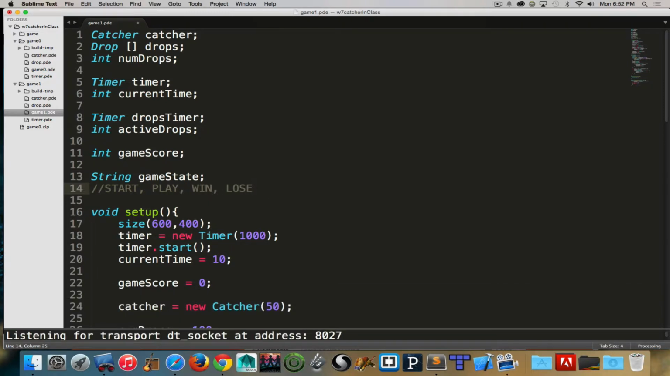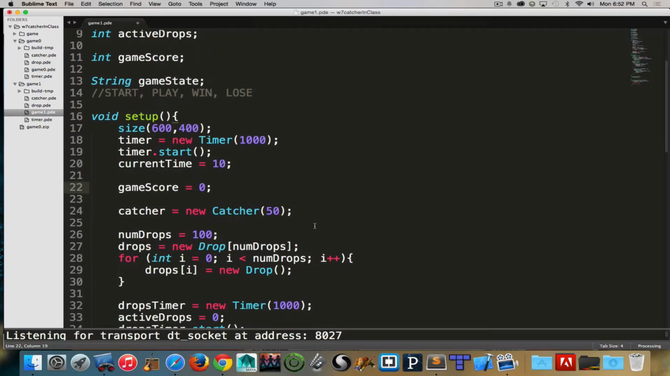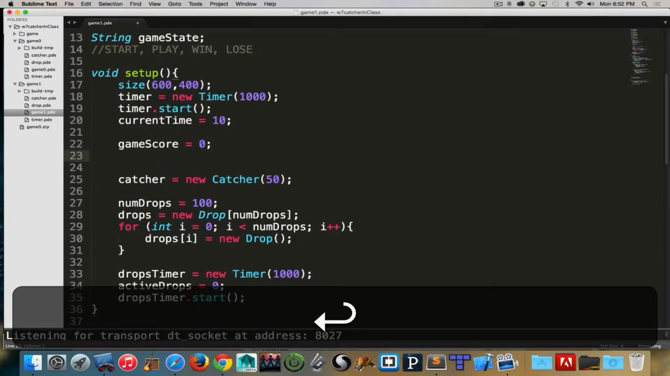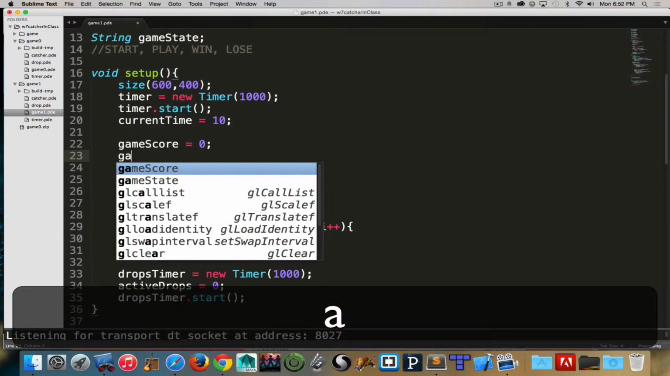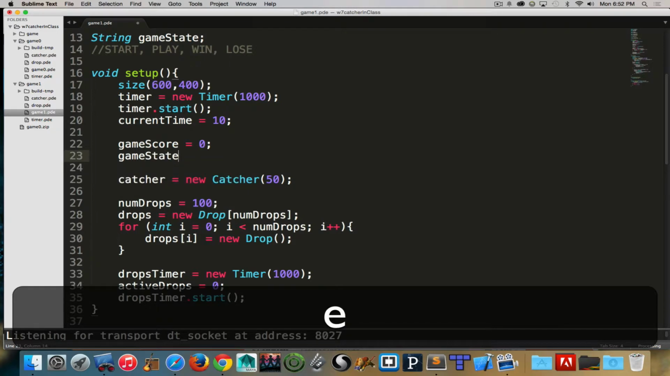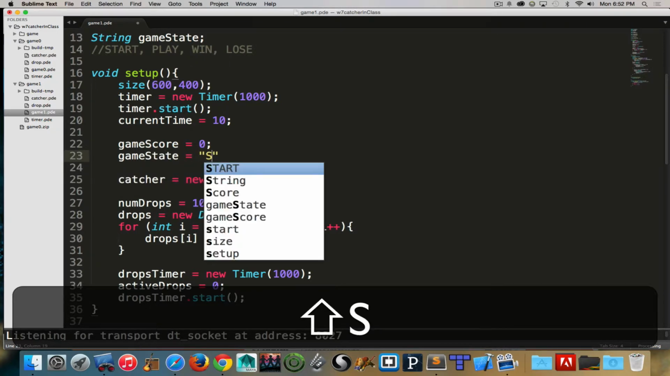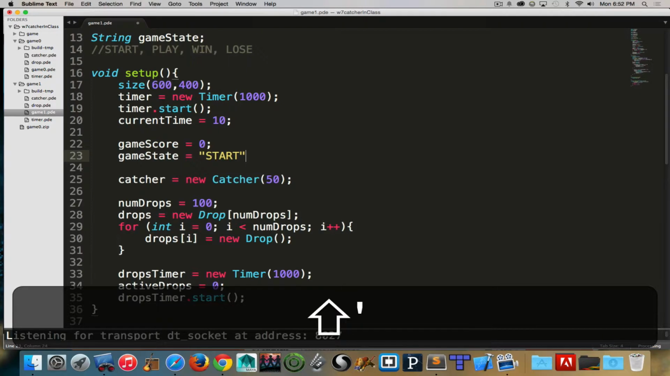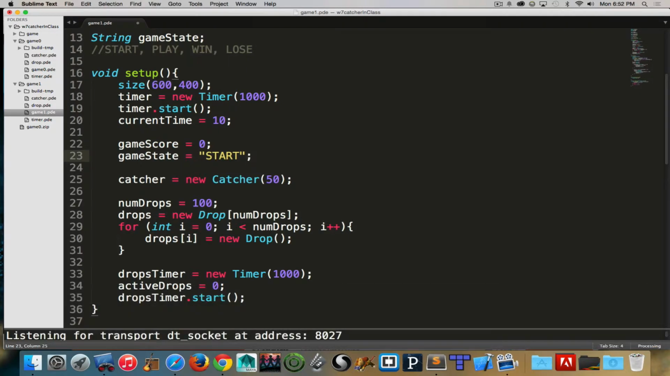So if I use all capitals, it's going to make my code a little bit easier to see and reference. Just so it stays on screen along with the other items, I'm just going to add it here in my setup. And I can say game state is equal to start. So that now starts my game.